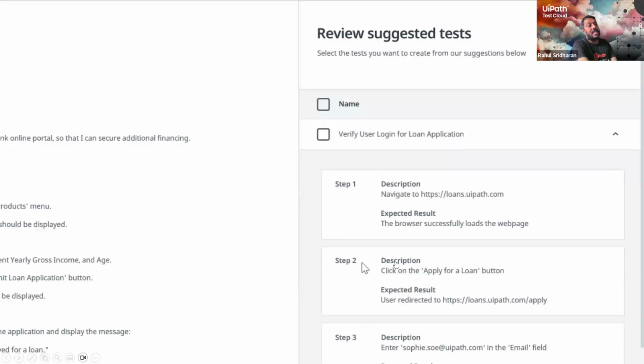It even creates detailed step-by-step description of what needs to be done within the test case. So it's not just giving you the name of the test case, it's also giving you the detailed step. It's a very accurate AI agent. A lot of our customers actually use this today in their testing processes to test applications.